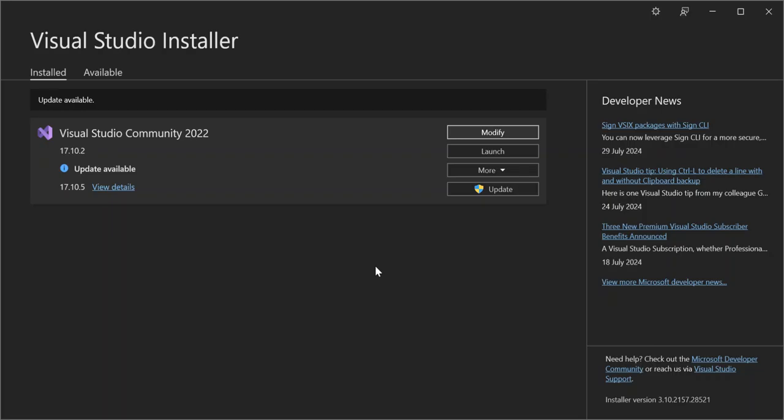Today we're going to dive into the exciting world of mobile development using C++ in Visual Studio 2022. So whether you are a seasoned developer or just starting out, this session will help you get up and running with mobile development. So let's get started.